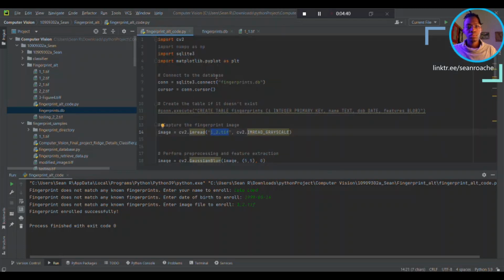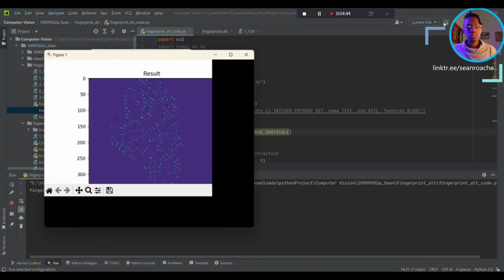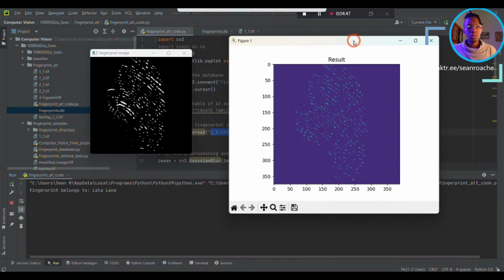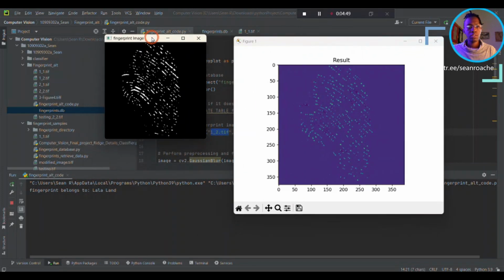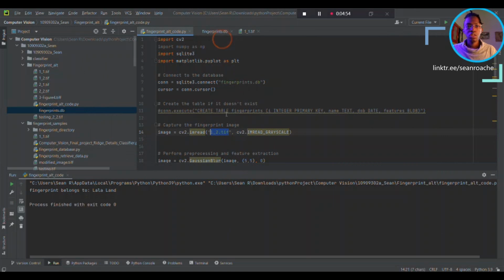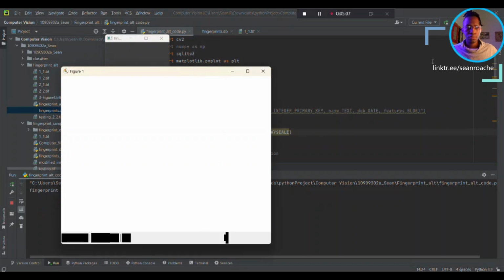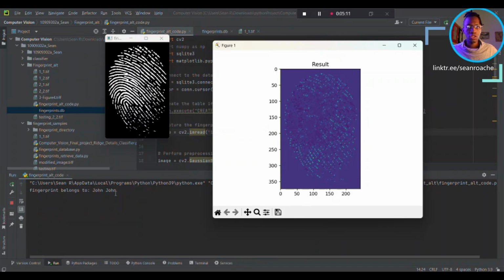So let's run it one more time. And here we have the comparison, and it says the fingerprint belongs to Lala. Let's change the name to 1, and let's run the code again. Okay, and it says John. So that's a brief demonstration of how this code could be used.